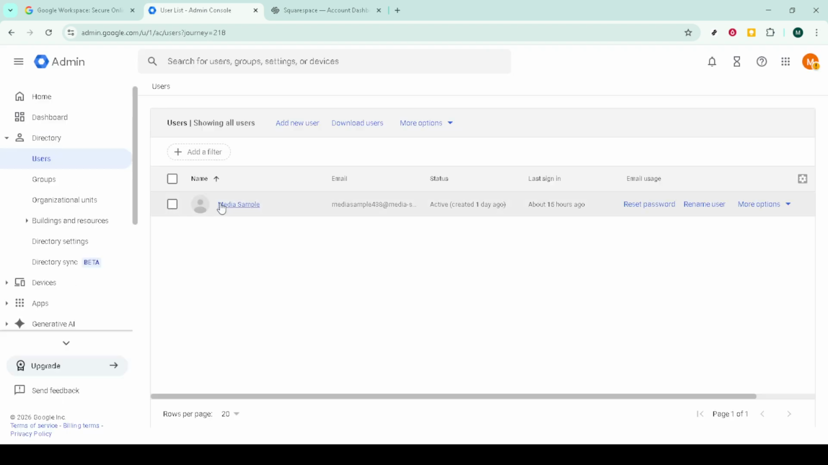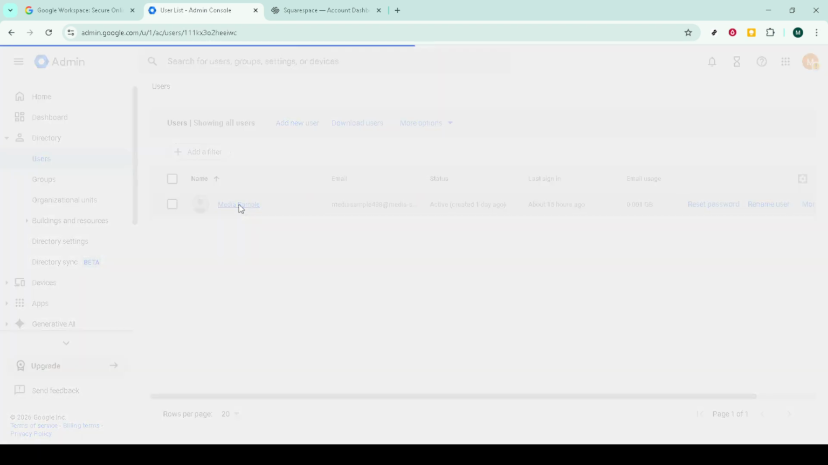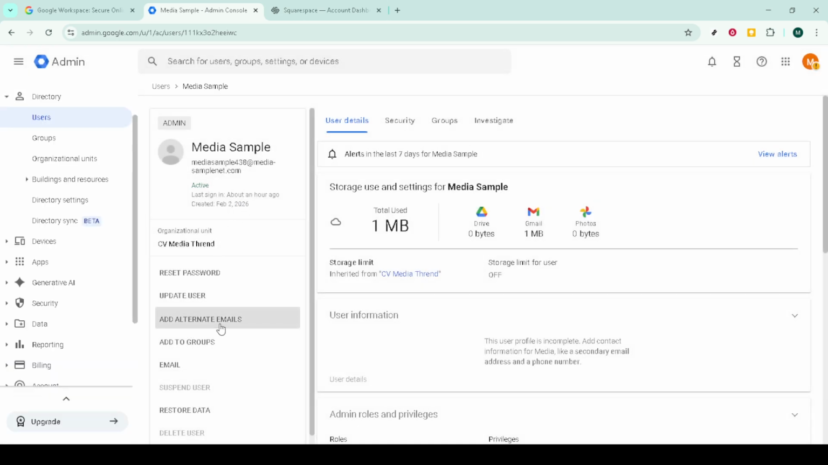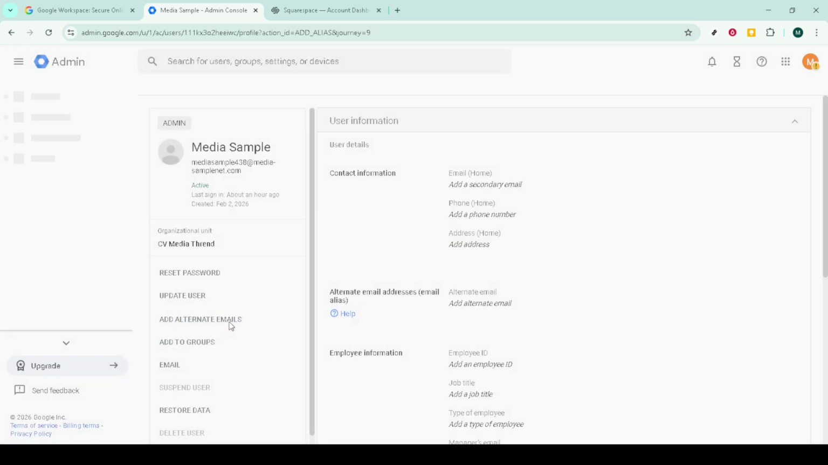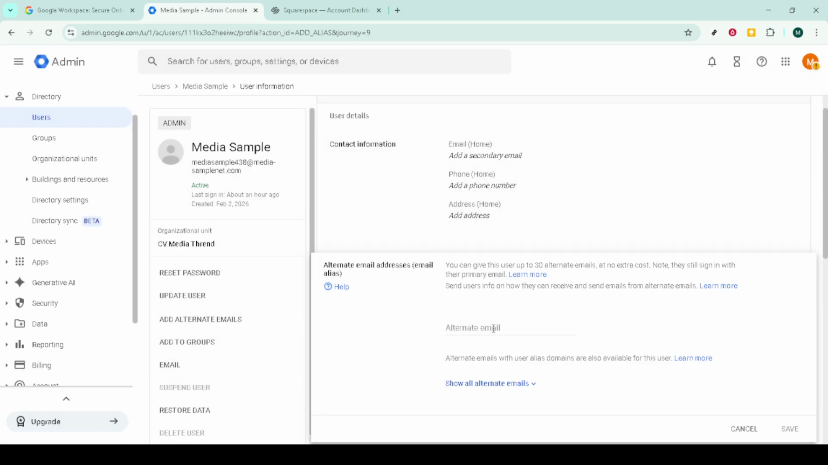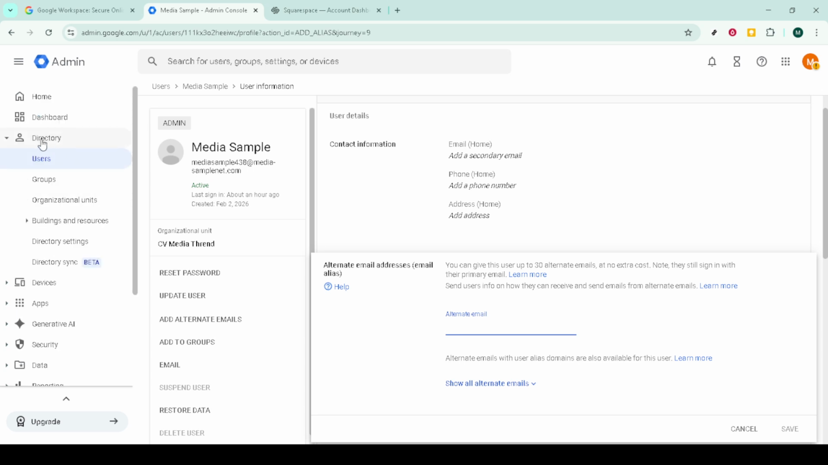To fine-tune Gmail itself, go to Apps, then Google Workspace, and select Gmail. Here you can turn on features like offline mail, which lets users read and write messages without internet, mail delegation, which allows assistants or teammates to manage a mailbox on someone's behalf, and confidential mode, which adds expiration dates and restrictions to sensitive emails. Choose settings that match your organization's policies and compliance needs.